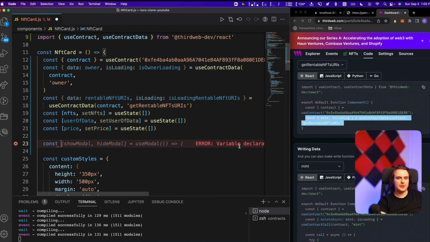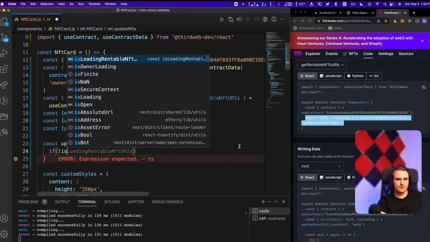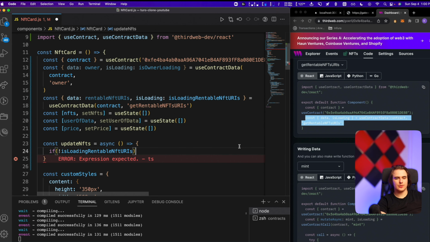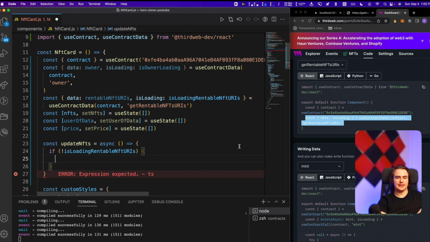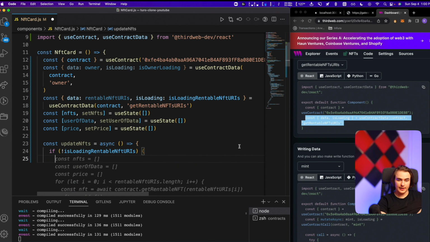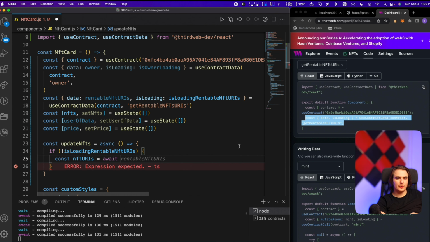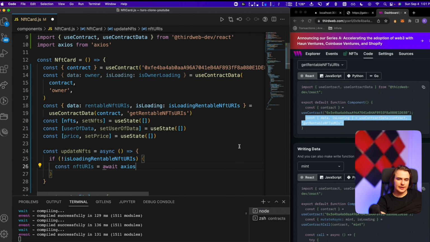So let's create a brand new function down there, which is going to be upload NFTs. As a guard clause, make sure that is loading rentable NFTs exists. Or it doesn't exist, my bad. So there's nothing being loaded right now. Create a new variable that's going to be calling all the NFT URIs one by one, but it's going to be stored in one variable. So we're going to use axios.all for that.